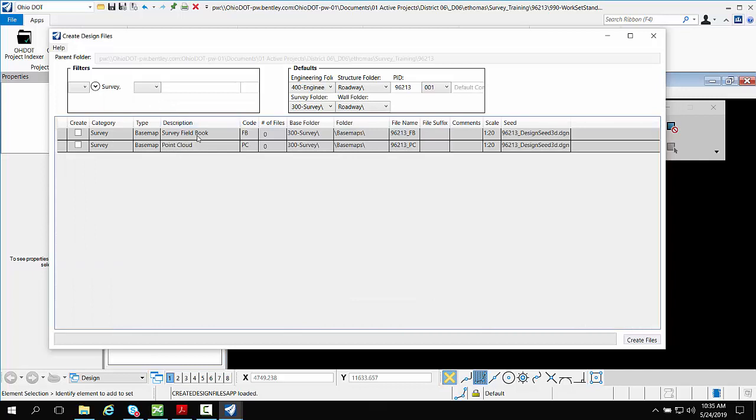So I'm going to go ahead and create a FieldBook file by checking that on. And it's going to create this file in the 300 survey folder, base maps. And it's going to name it with the PIN number _ FieldBook FB001. And I can assign a comment to that. So I'll just give this the MRW 314 prefix, and this is the topo survey. So comments are user defined, whatever you want to put in there to describe the file.